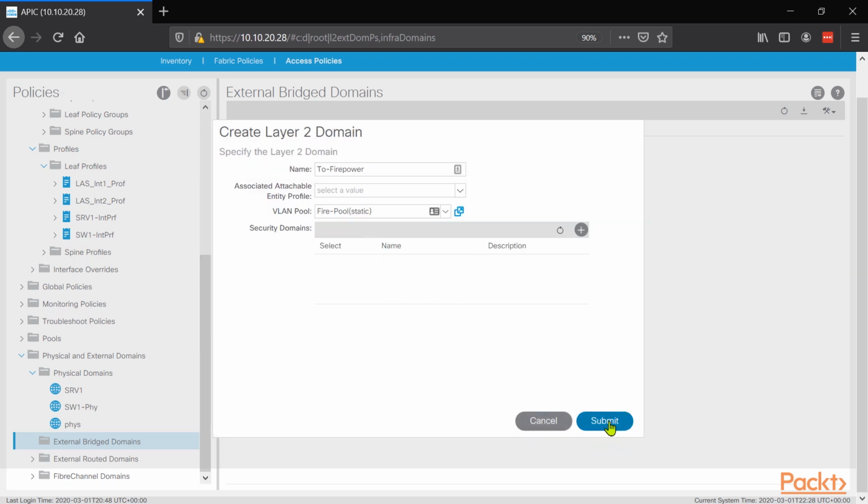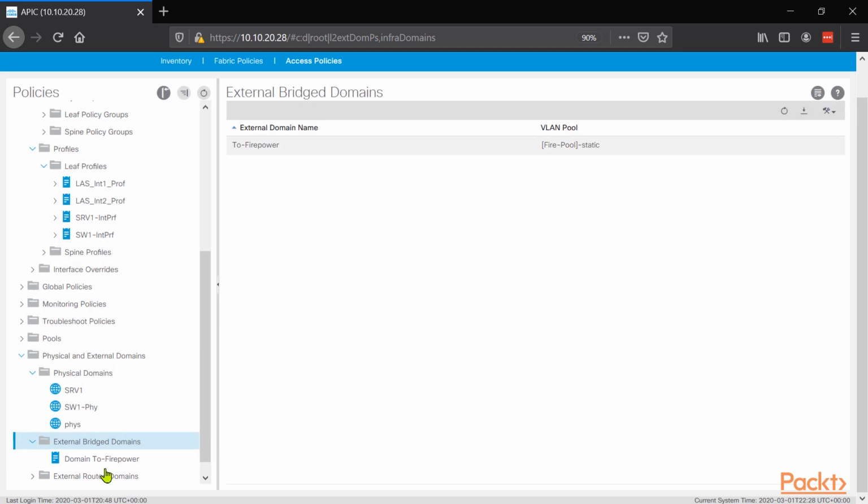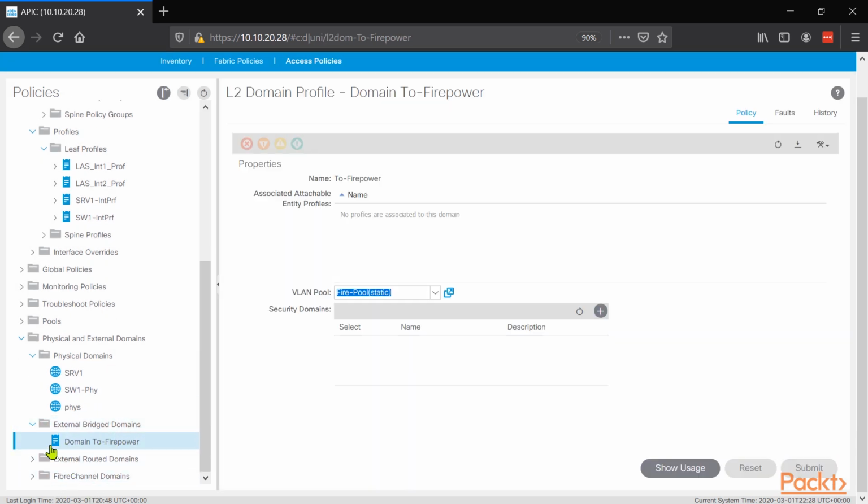Now we've got firepower, VLAN fire pool, submit. Now we've got an external bridge domain that we can associate to an external L2 out. Okay, L2 out, remember, layer 2 out. We are connecting our fabric at layer 2 to another device downstream. In this case, we're connecting to our firewall.